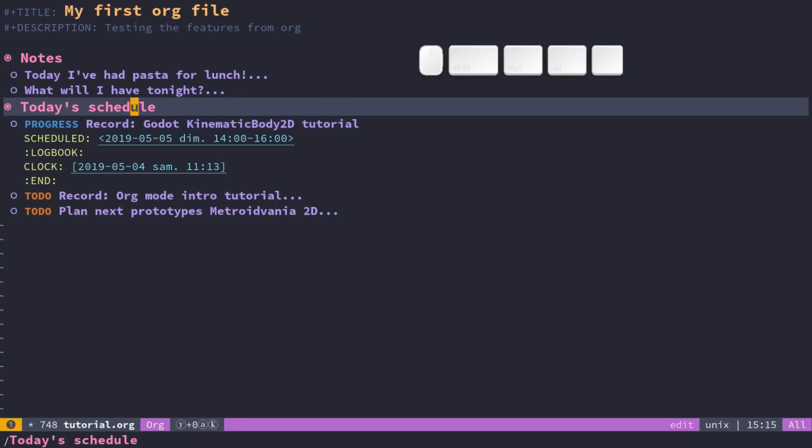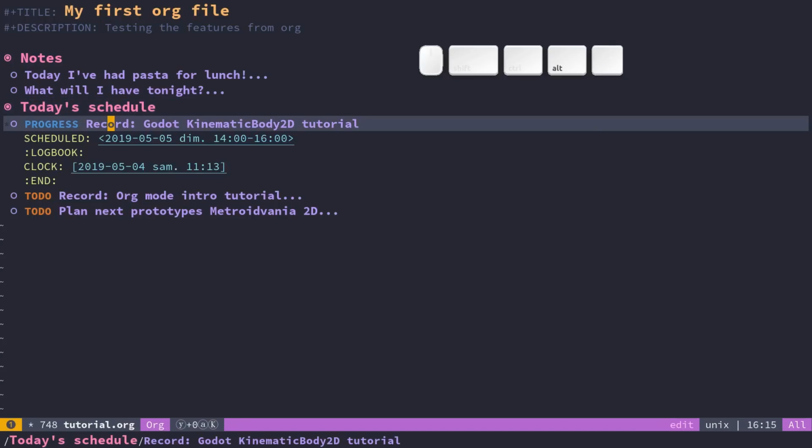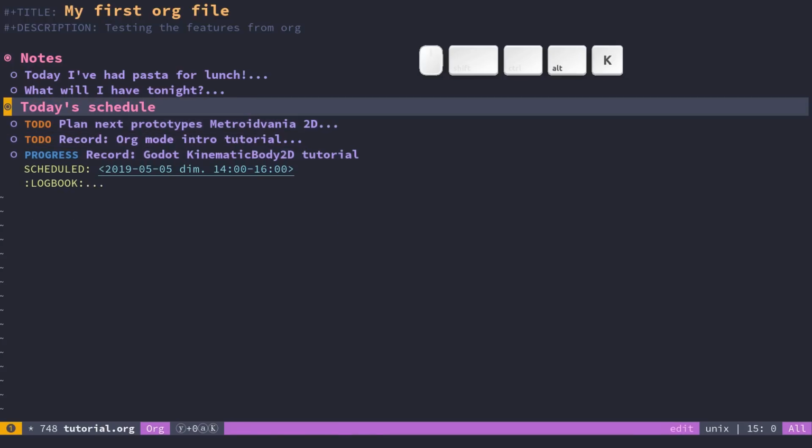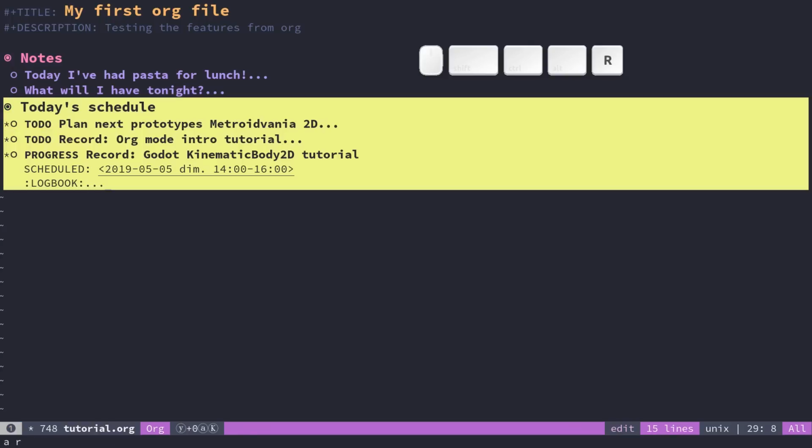Once you have timestamps like these, you can easily sort your tasks. I'm going to mess up the order a little bit, and then VAR to select everything inside that tree.